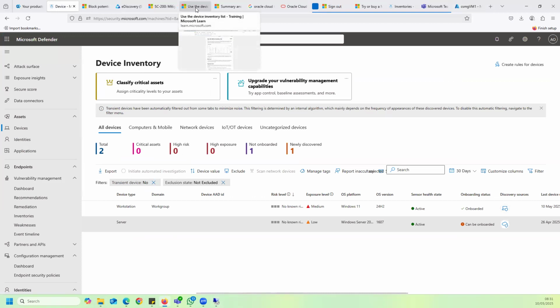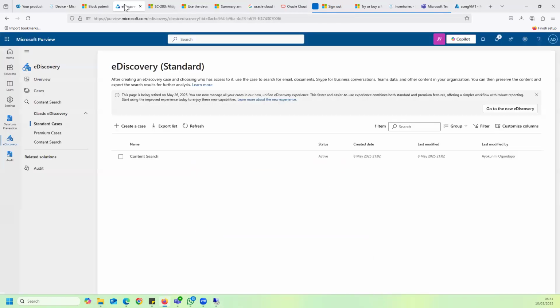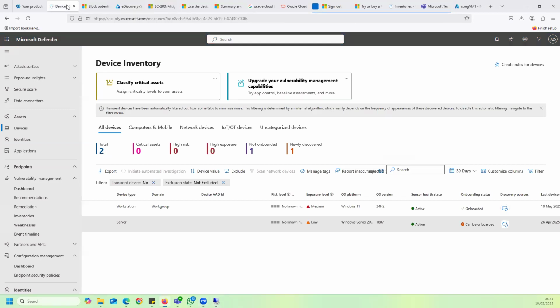So if you look at the device, if you don't have an understanding of what you have, there's no way you can secure what you don't know exists. And luckily, Defender for Endpoint actually just gives us this information.